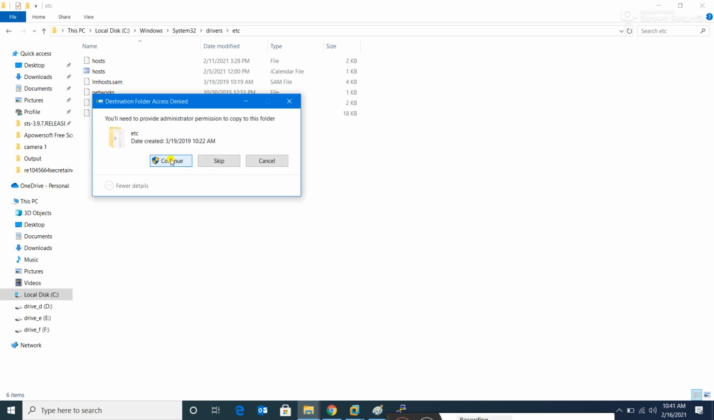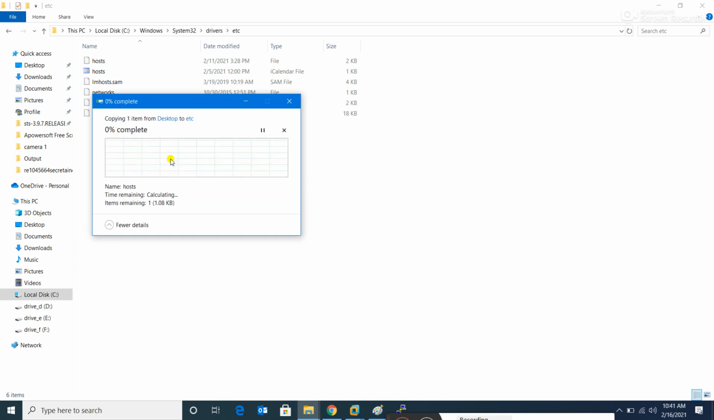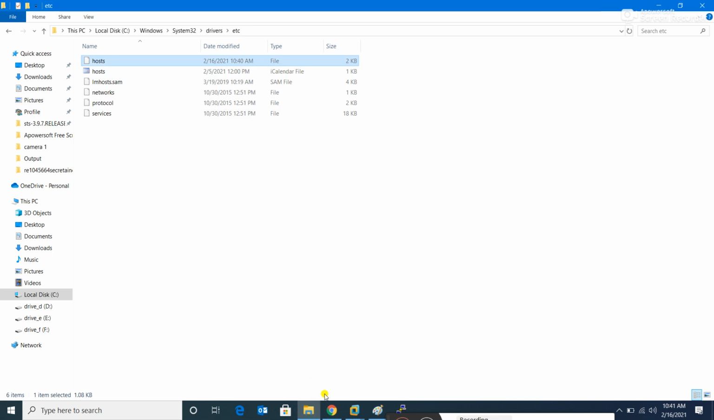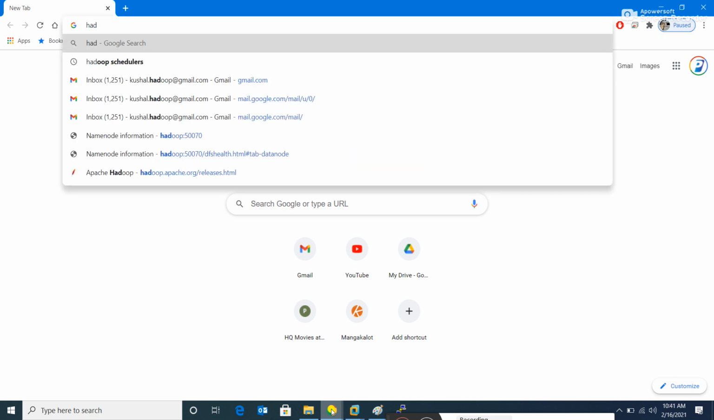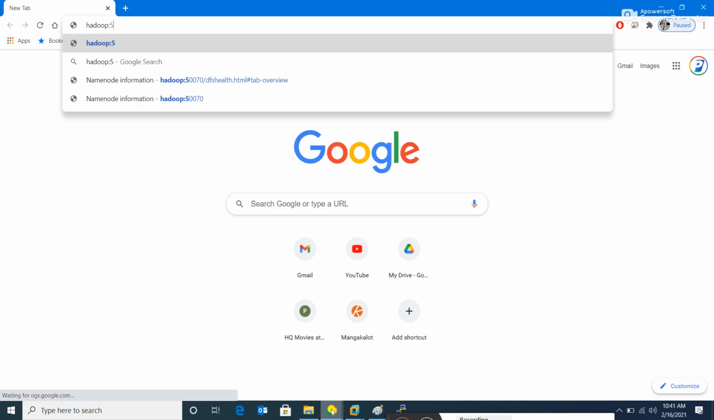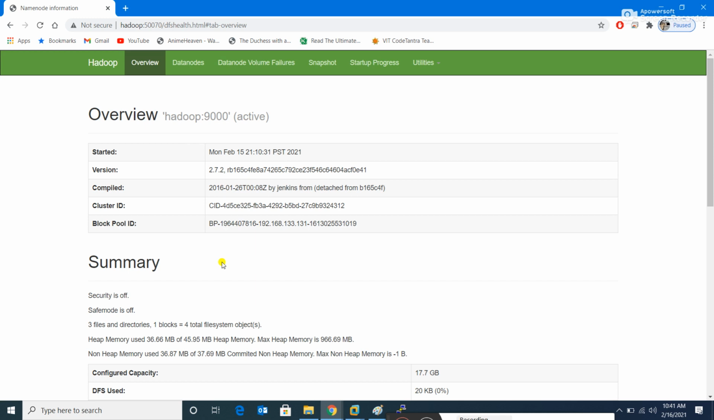Replace the file, continue with admin privileges, and after this, let us go to the browser, and here we will see the name is Hadoop. So Hadoop colon 50070. Okay, so here we should be able to see in some time once we have configured. We'll be able to see here in this page. Let it get loaded. Yes.